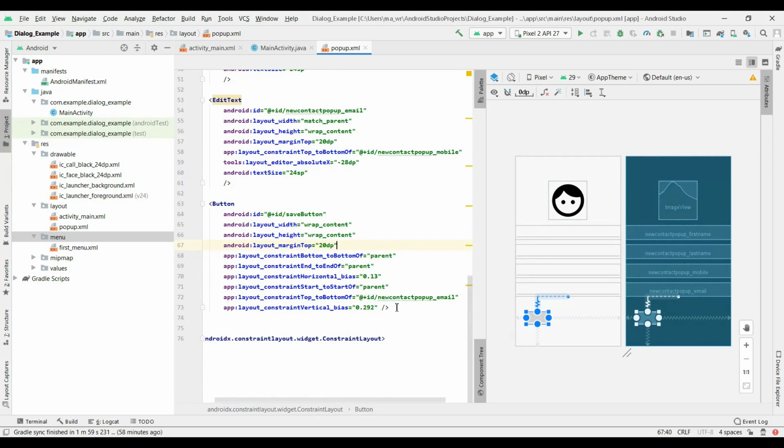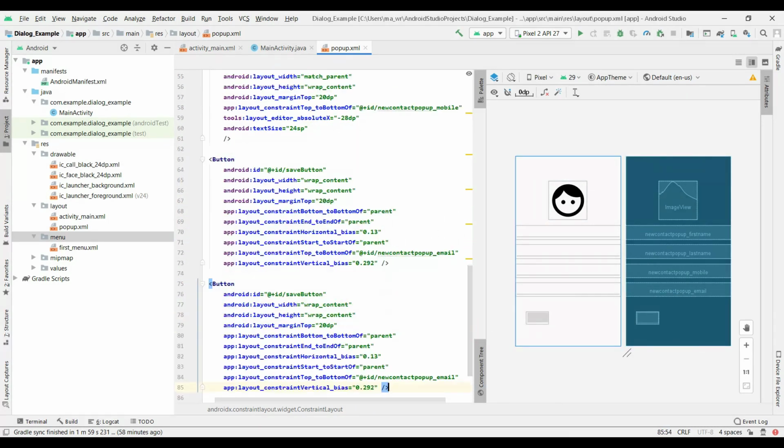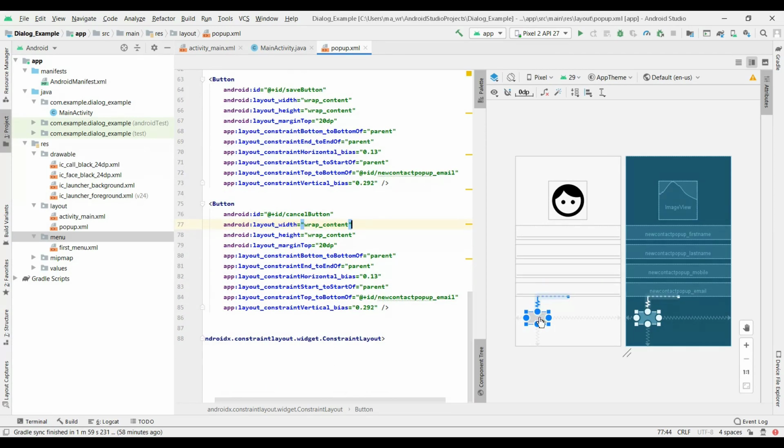Once you're happy with the position of your button, we simply copy and paste so we can get the cancel button. We change the ID from save to cancel, and then in the preview window we physically move the button to the opposite side of the screen.